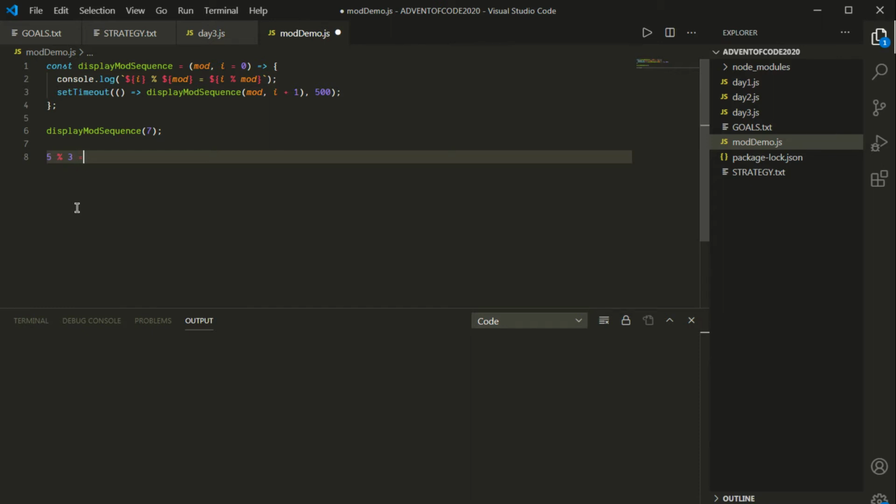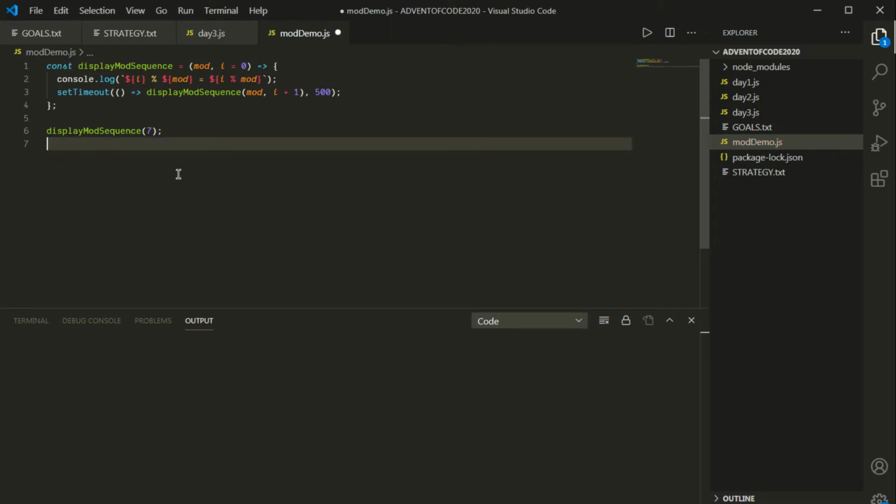That might seem a little weird, but the idea is that in this case it would be equal to 2, right? We divide 5 by 3, it goes in 1 time, so the quotient would be 1, the remainder would be 2. You remember doing long division? That's basically what we're talking about here, finding the remainder. That might seem kind of strange, like why would you want to do that? So let's take a look at this demo.